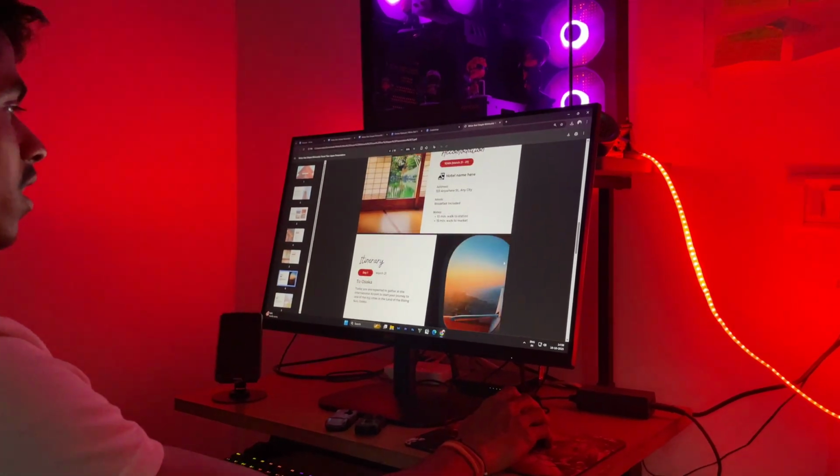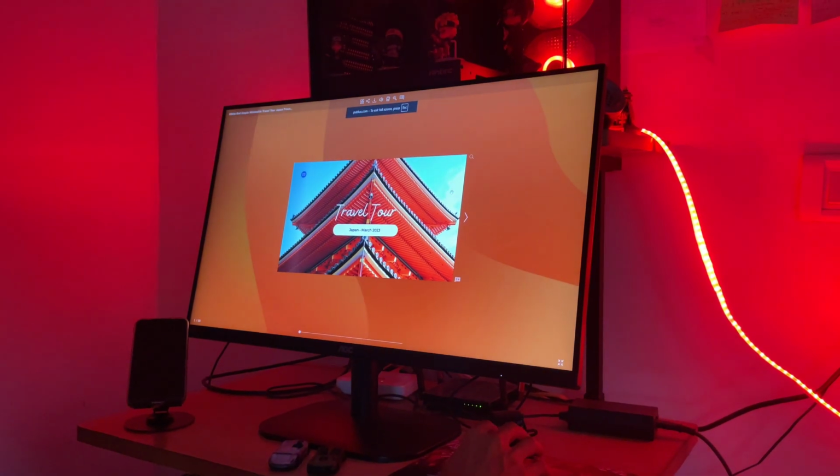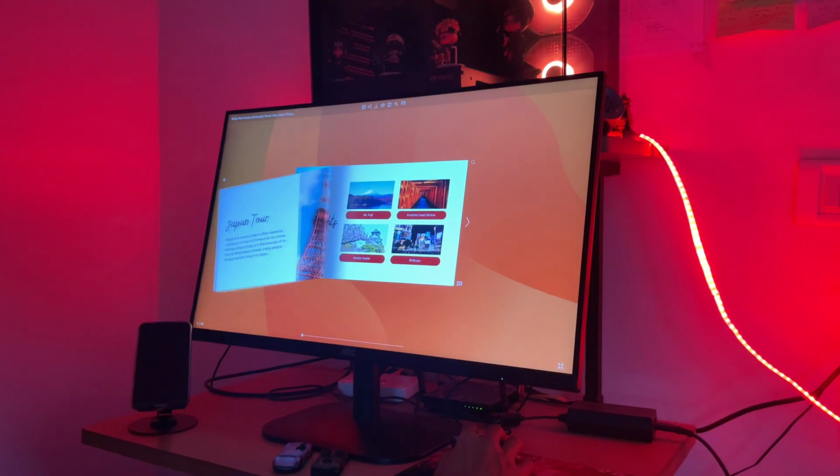Now you can convert your static, boring looking PDF into a stunning interactive flipbook like this using a simple tool, Publuu.